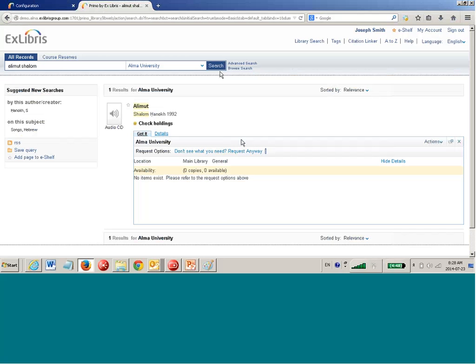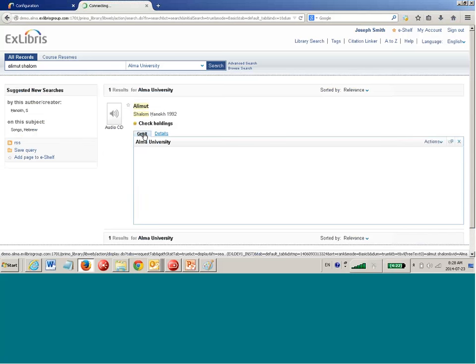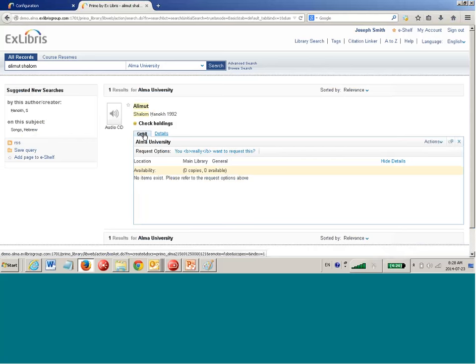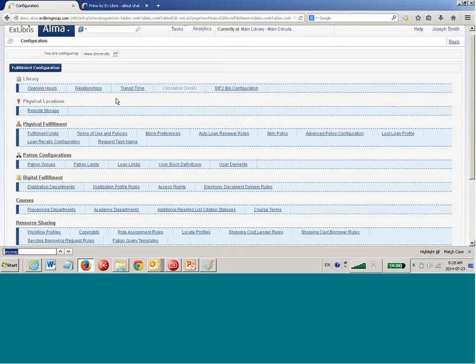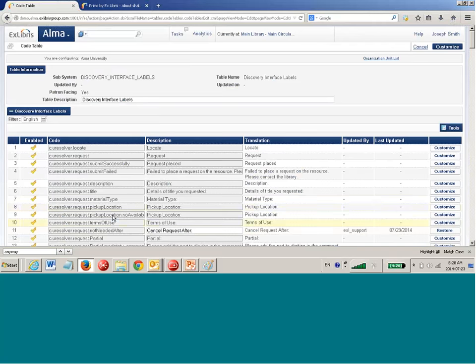I'm still logged in. We'll do a search. Here it is now. Search again. Get it. Beautiful, right? Even with our HTML tags. Okay, so that's where we can change it. Obviously, we don't want to use the HTML tags, but that's where we can change the text.